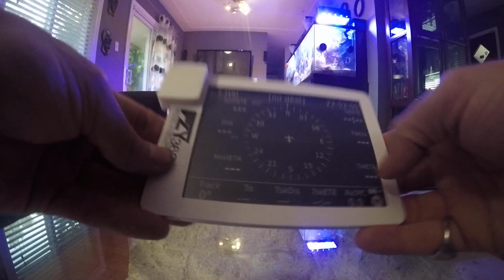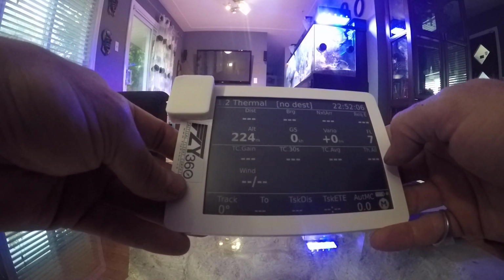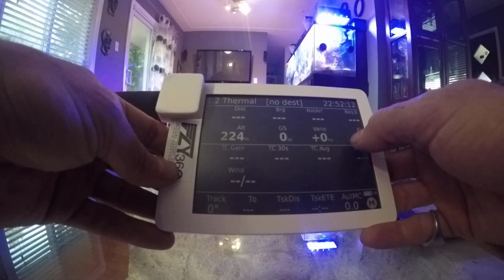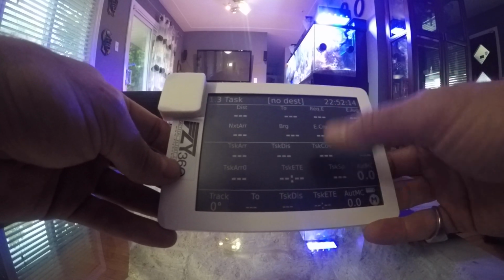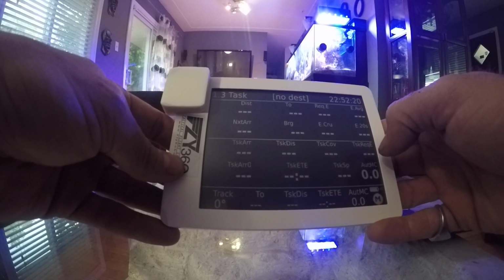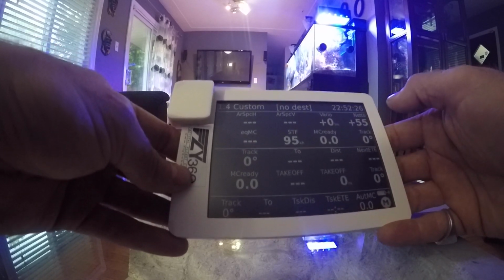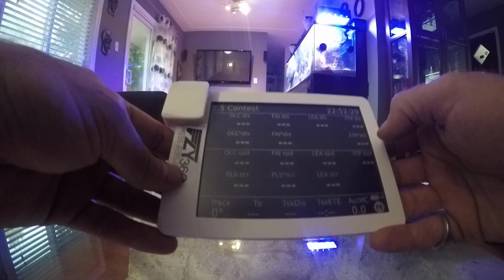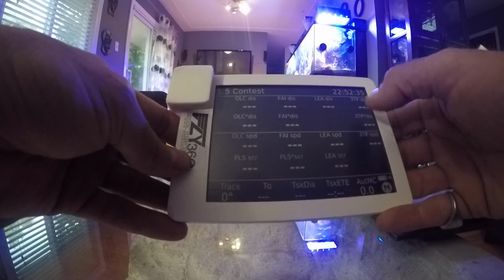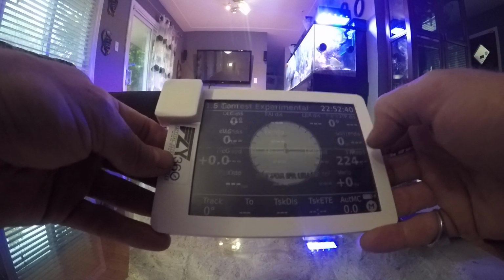So once again, if you're not going to be using any of this cruise kind of information, turn this page off. If you're not doing thermals, if you're not a glider pilot or a paraglider pilot, turn this page off. Same with task. This is all for tasks for glider and paraglider type competitions. Custom page, I don't even know what this one is for. Contest: this one is for FAI triangles, the FAI distance, points, all that other stuff. If you're not doing FAIs, turn this off. You do not need this page.